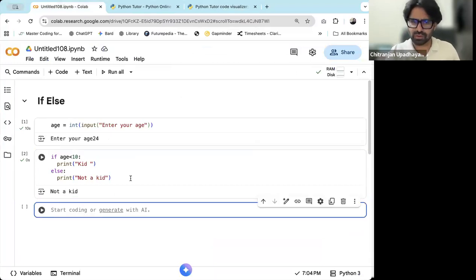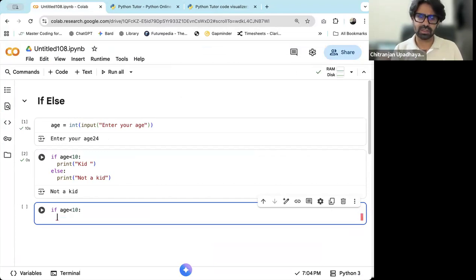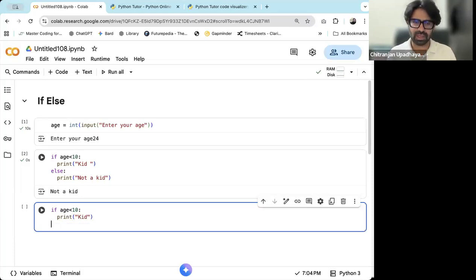Apart from this, life is not binary. You have nested if-else structures as well, because you have many options. If age is less than, I would say, 10, there are not only two categories, kid and not kid. It's not like that. So I would say kid, then elif, elif, else with a condition. You also have a condition with elif.